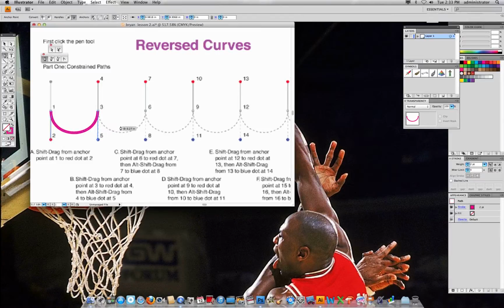I let go of the mouse and then I let go of Option, and then I click and pull from 6 to 7. I hold on again, Option, pull down, let go of the mouse, let go of Option, 9 to 10, hold Option, pull down, let go, 12 to 13, Option, down, let go, and you see that it automatically does it the correct way, so I now do not have to go back in and fix it.